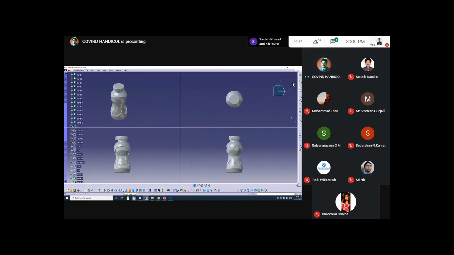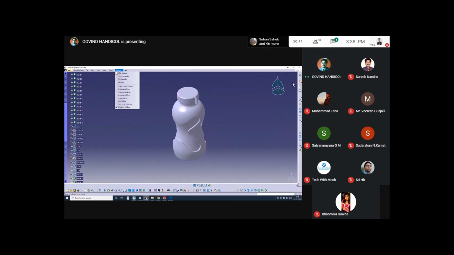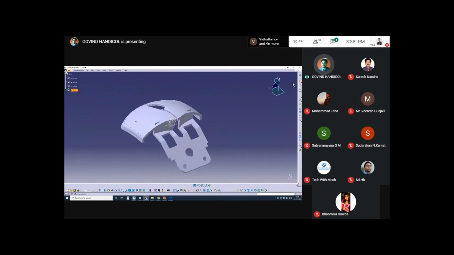Then you can move along with the part like that. A single object can be visualized in all the viewports. Front view, top view, side view, isometric view, all the parameters you can visualize according to your requirement, with material, without material, like that. Then you can have the sections here also.